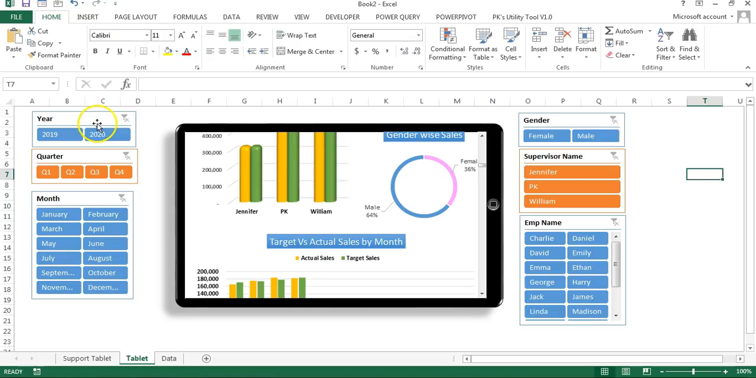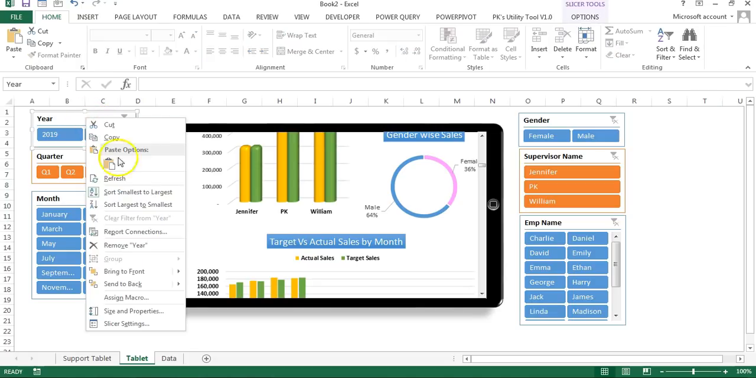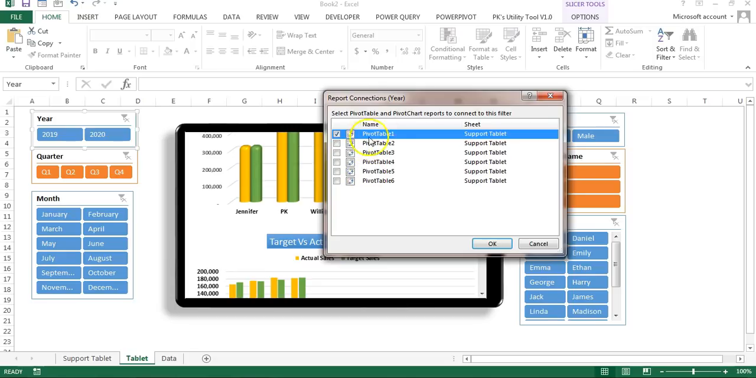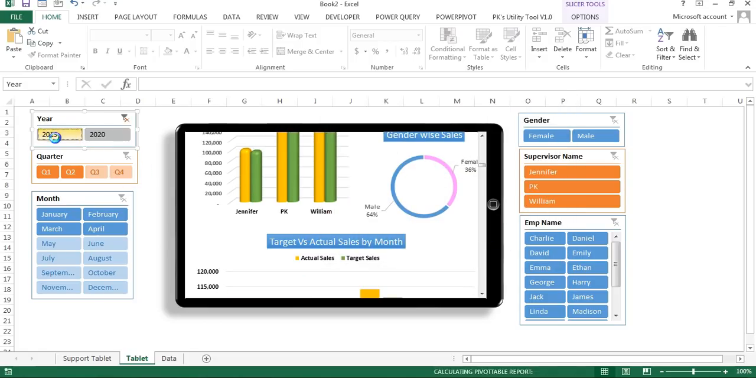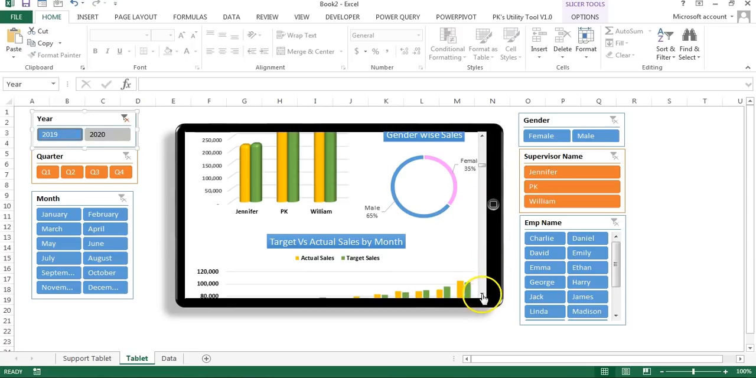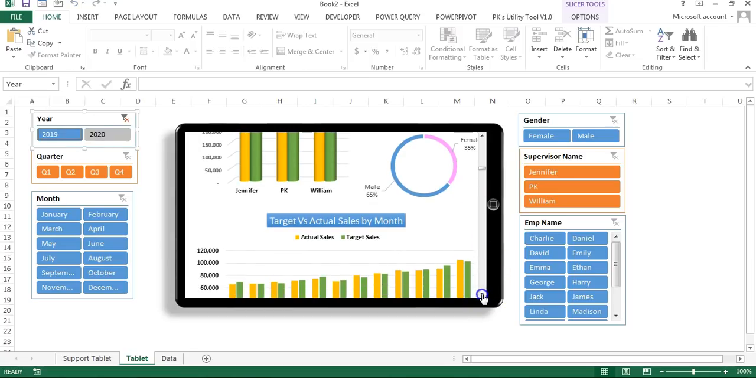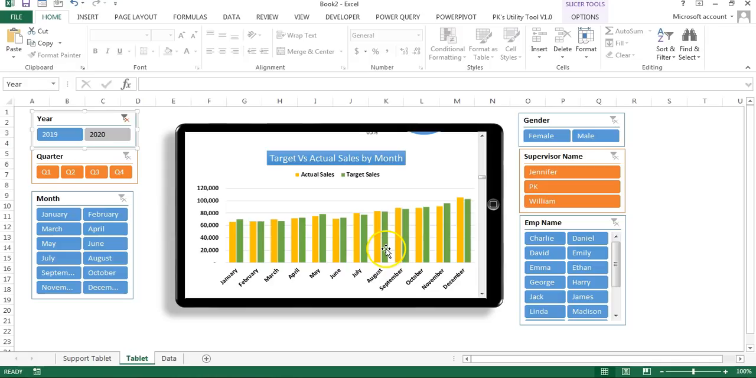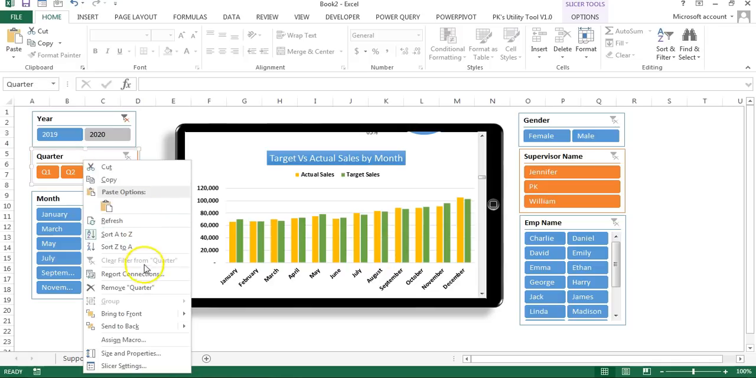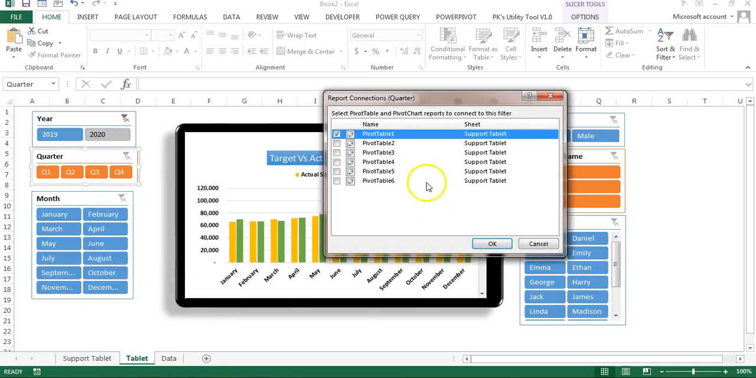So we have to check the report connection. Right click on a slicer, go to the report connection. You can see it is not connected with all the pivots, just connect it with all the pivots. Okay, now if I click here, then you can see the chart is getting changed. Let me show you this month wise chart. If I click 2020, then we have only 4 months of data. If I click 2019, then it will show all data. The same thing we can repeat for other slicers also, report connection, and quickly I will connect with the other pivot tables also.